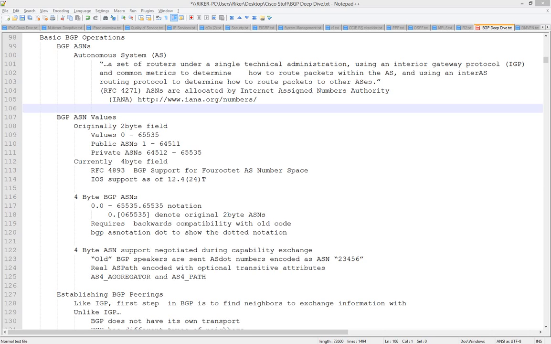Now, we talked about this in EIGRP, where all routers in the same autonomous system will share the same routing information. The minute you leave your autonomous system and you go to a different one, in order to get routes from one autonomous system into another one, you have to redistribute. Well, that's not quite the same way that BGP works.